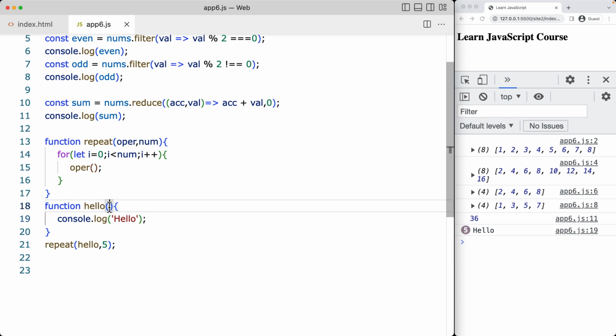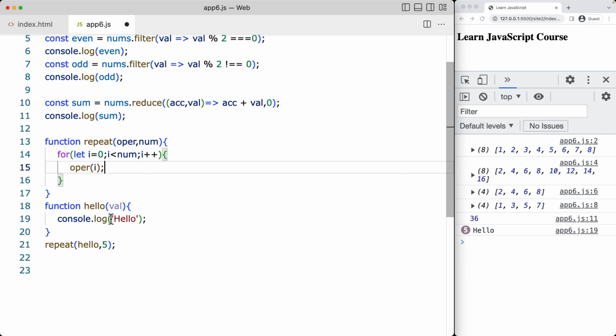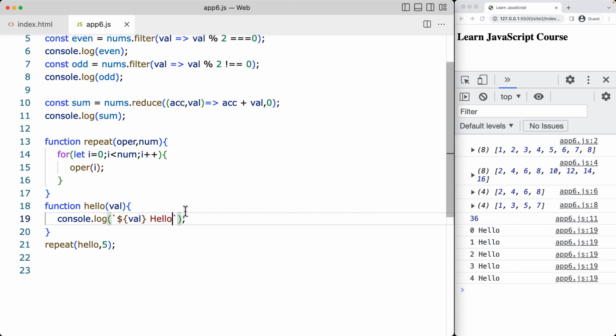Let's make it a little bit more flexible, where we're passing a value, an argument. So whatever we've got for the value of I. And then instead of hello, I use the template literals, so the backticks. And we'll get whatever we've got as the dynamic value that's being passed in. And then this can just say hello as well. So that allows us to pass in a value.